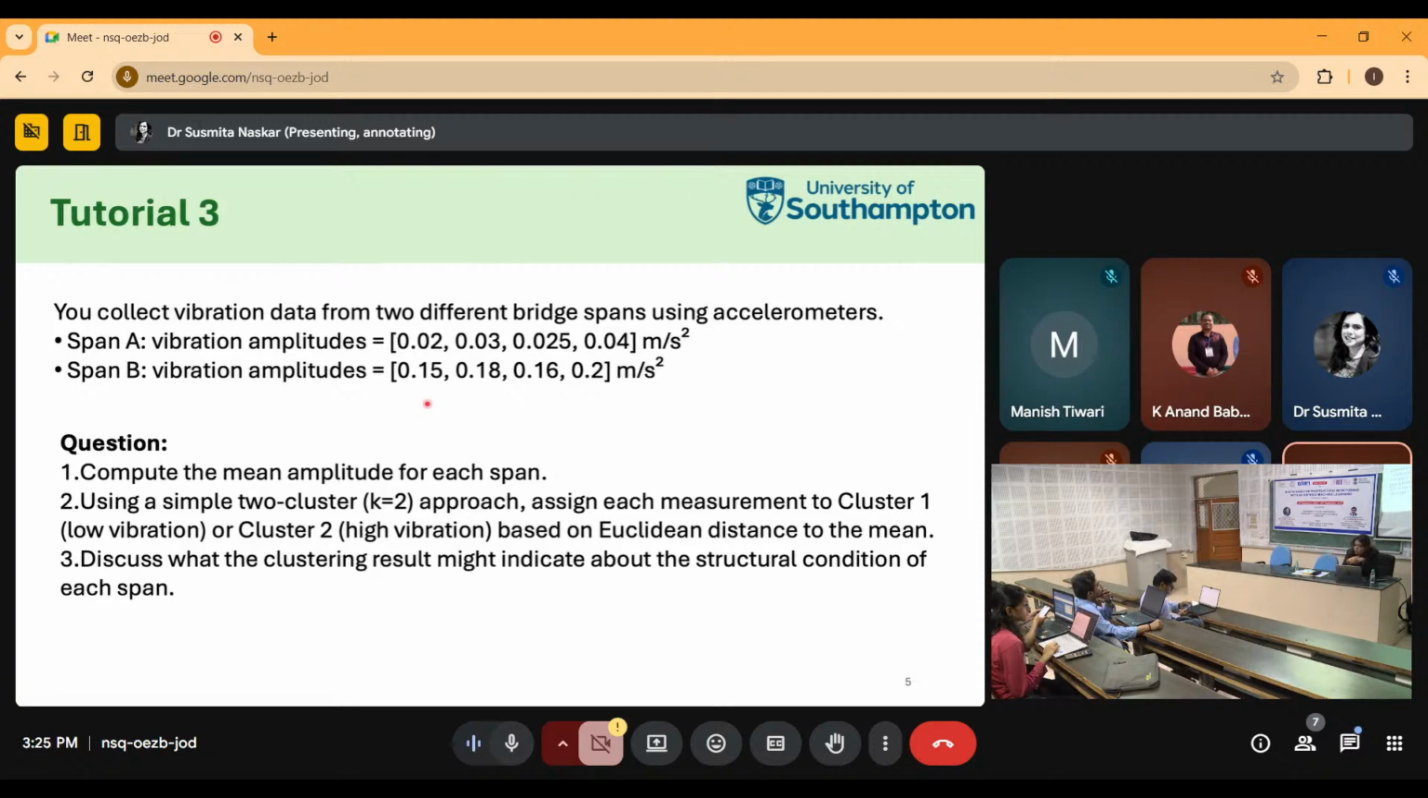So what is the next step we need to do here? We calculate the mean amplitude for span A and span B. So if you calculate the mean amplitude, can you tell me what will be the mean amplitude for span A and span B?